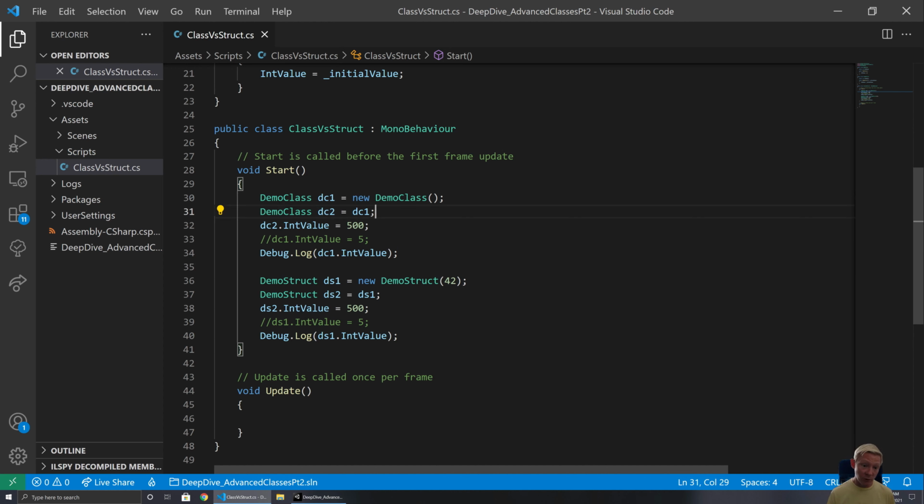Classes pass by reference. So when we do this, we are not creating a new copy. What we're doing is we're creating something that just links back to that original one. So whether we access DC2 or DC1, we're talking to the same chunk of data. It's a really important thing there. So classes pass by reference, which means they don't create a new copy.